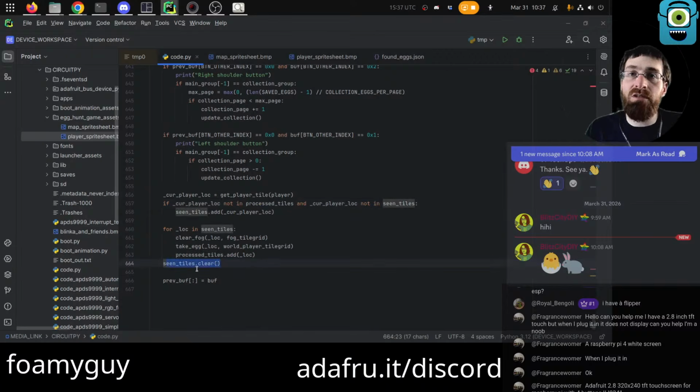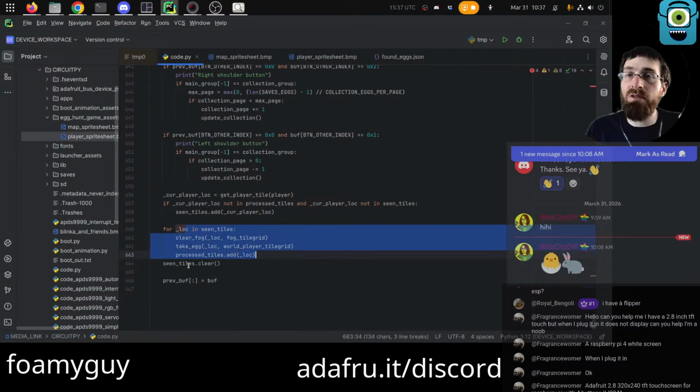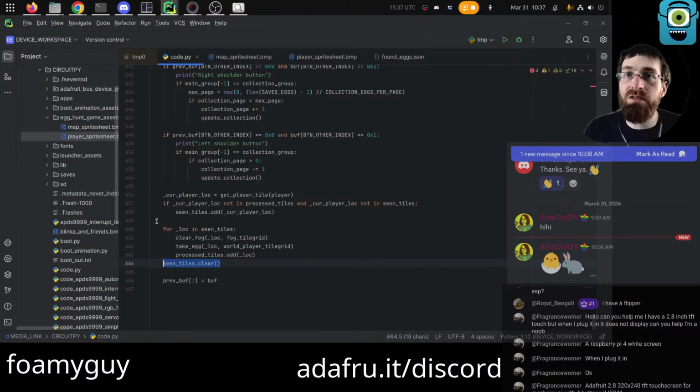And then we clear all the tiles that have been seen. So we have now processed all the tiles that were in the scene list, so we empty out the scene list for the next iteration.